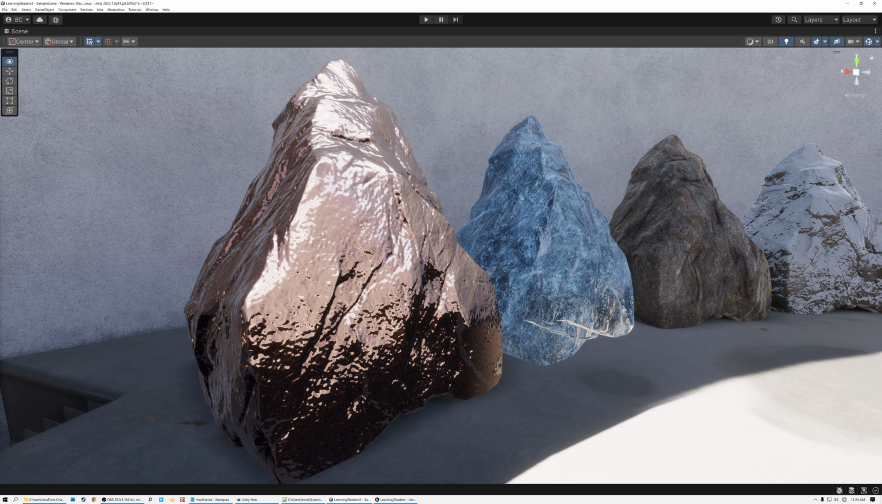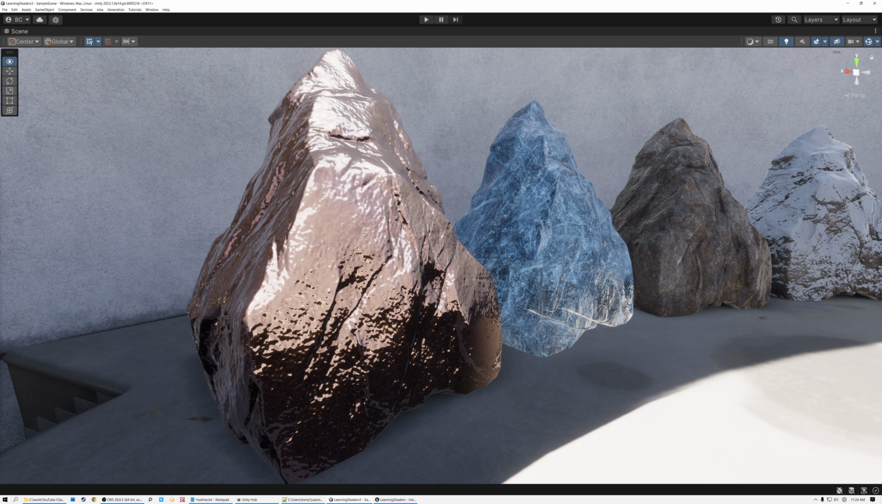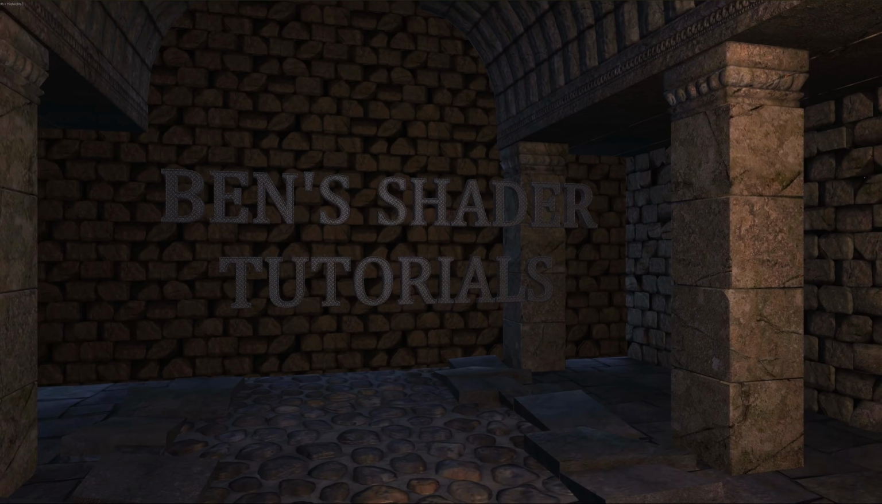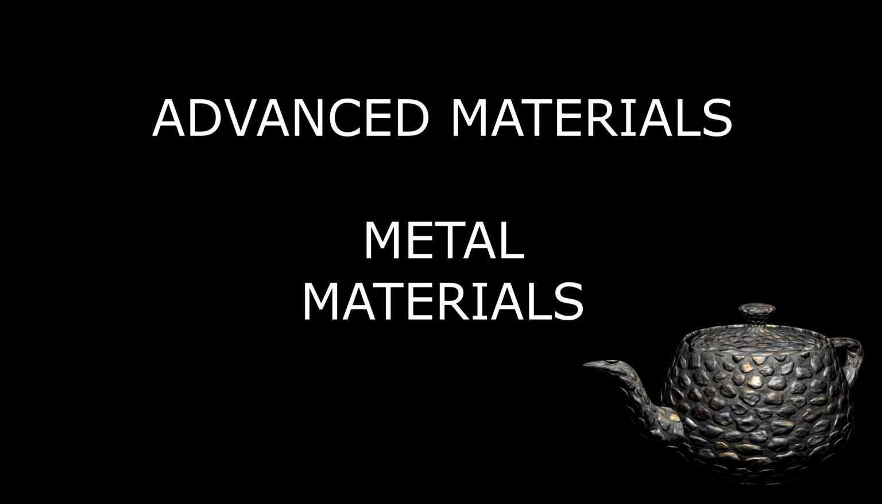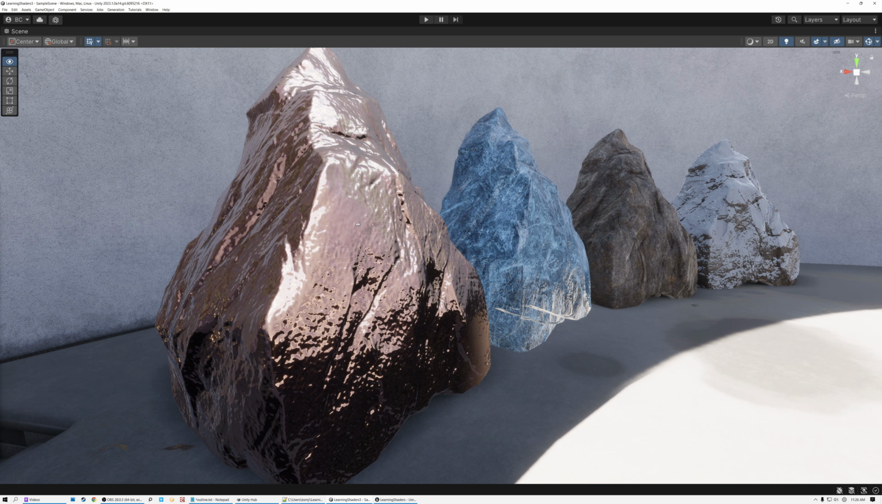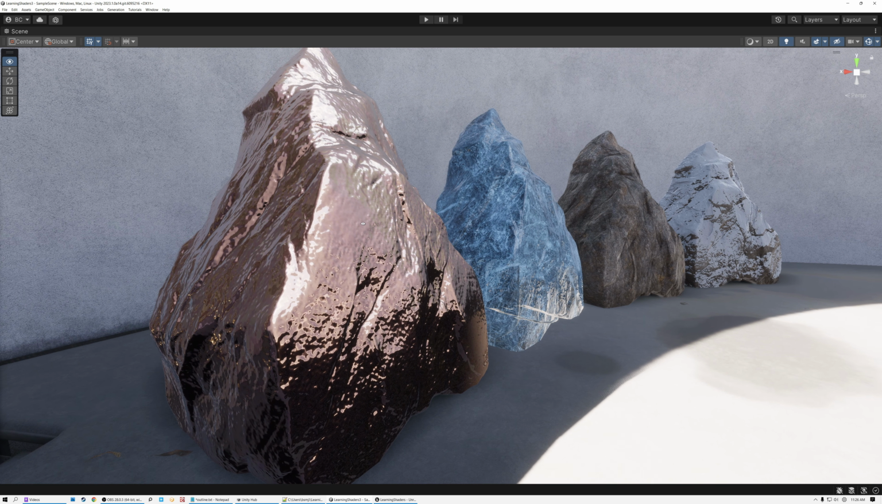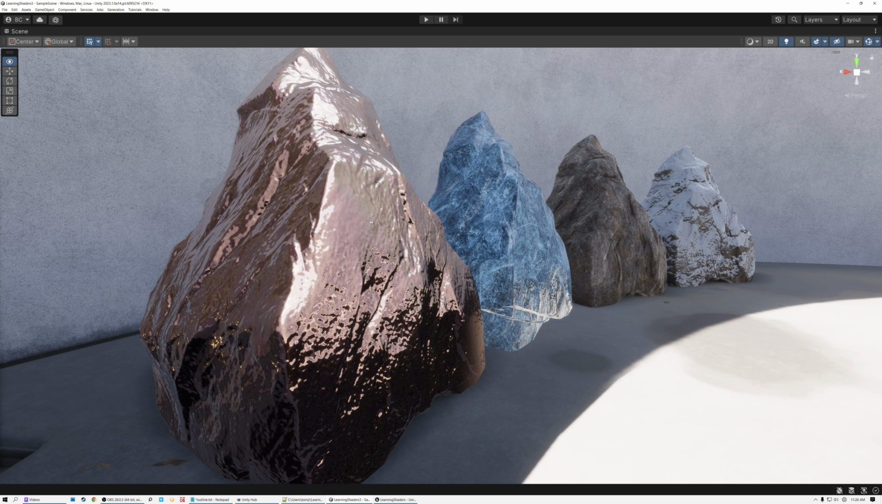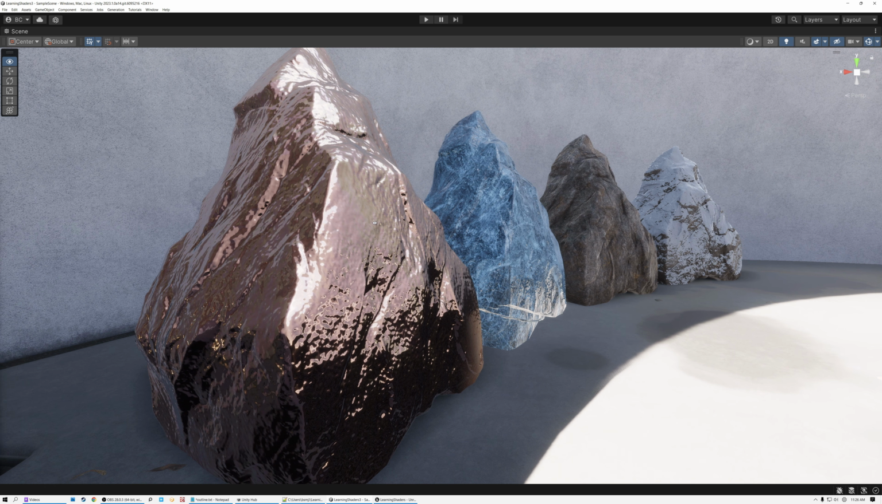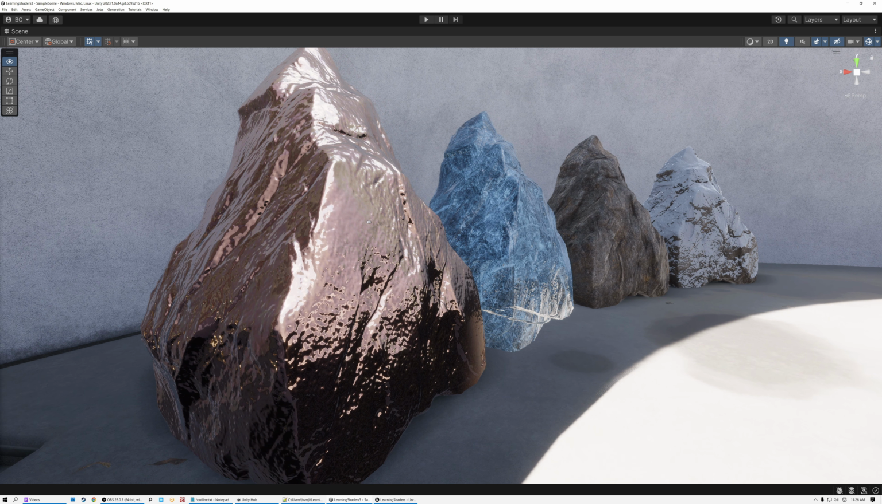Today, we're going to talk about metal materials. Let's go. There are several important principles to understand when creating metal materials in Unreal and Unity. Today, we're going to go over those as we make this metal material. We'll start out in Unity and then switch over to Unreal in a minute.